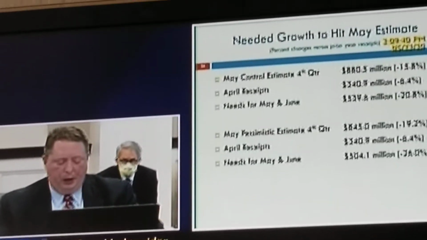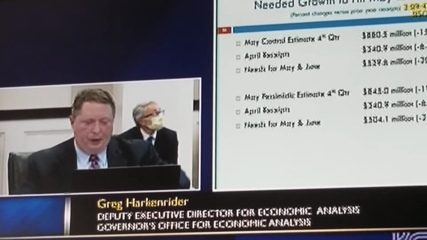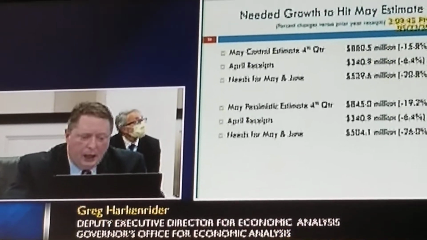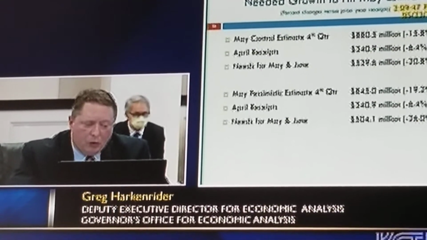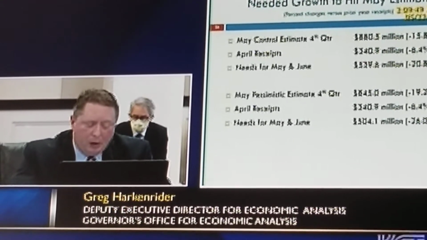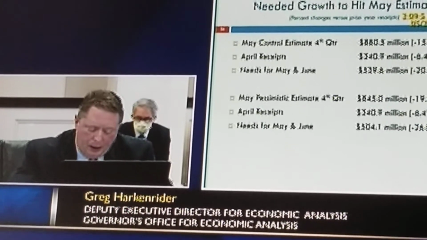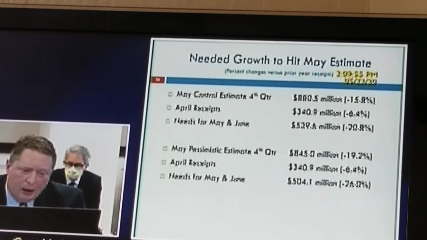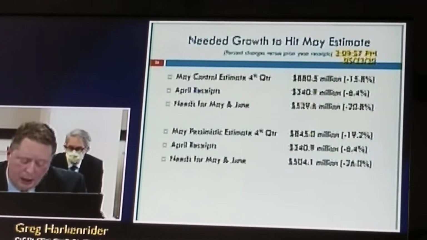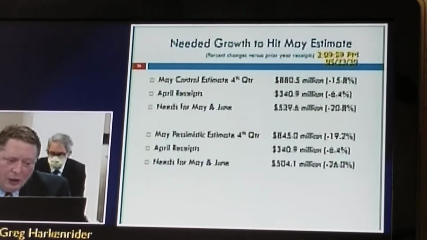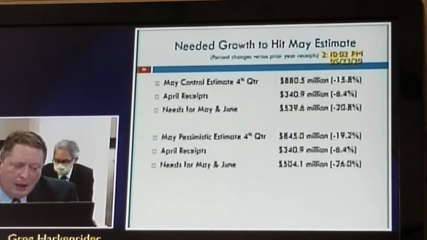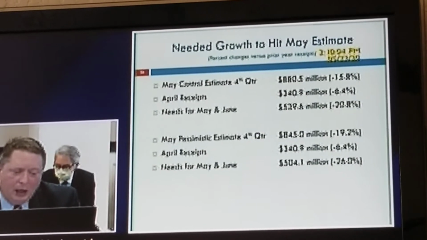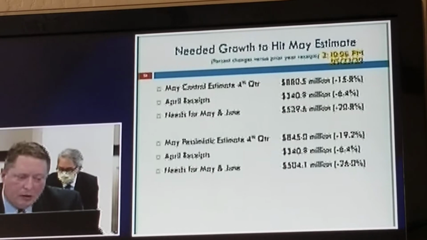So really, on my final slide, I'm going to talk about the control. I trust the methodology that I used, and I believe it to be a good methodology. But just to do a sanity check, we've got April in the bag, so I want to look at what we need for May and June to hit the estimates.